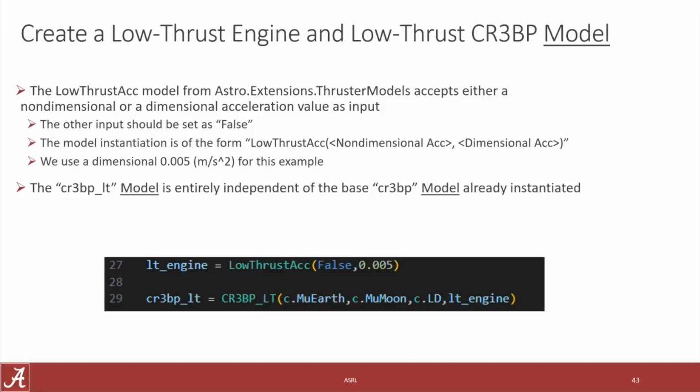CR3BP low thrust is inherited from CR3BP. What you're trying to say is the instance that you're instantiating is going to be entirely independent of the other instance that you're instantiating. Absolutely. You're making two different separate objects that are independent. They're going to become something else, do two totally different things.